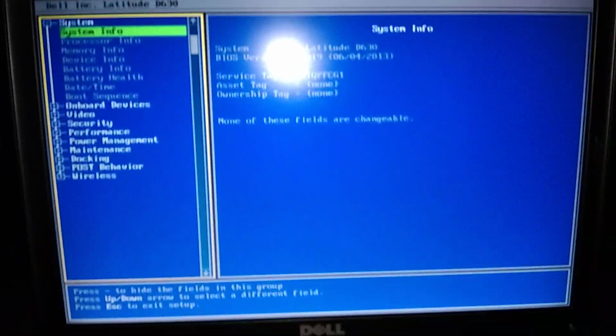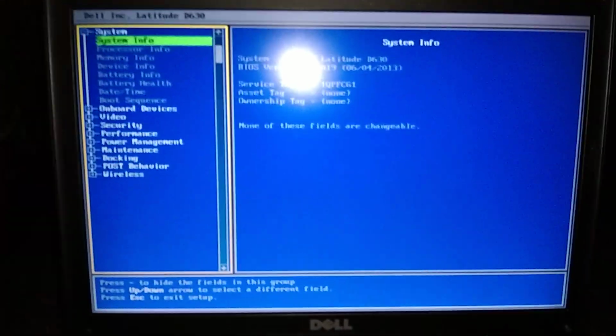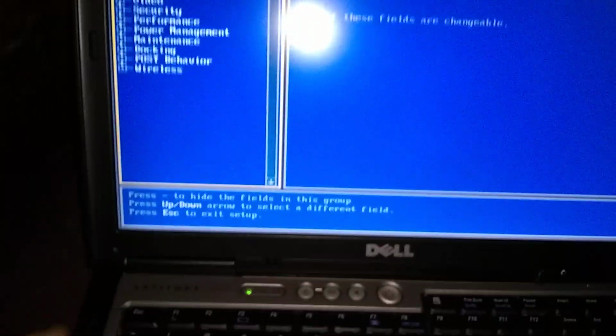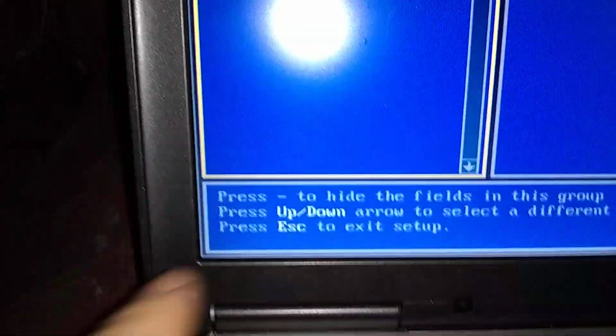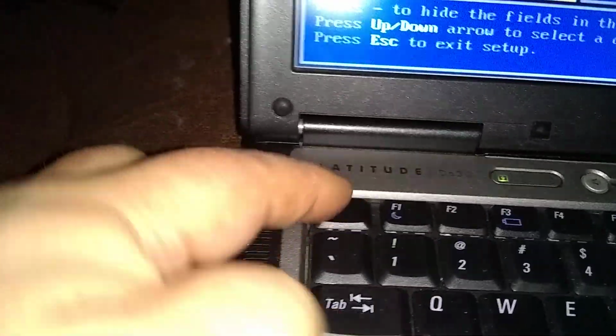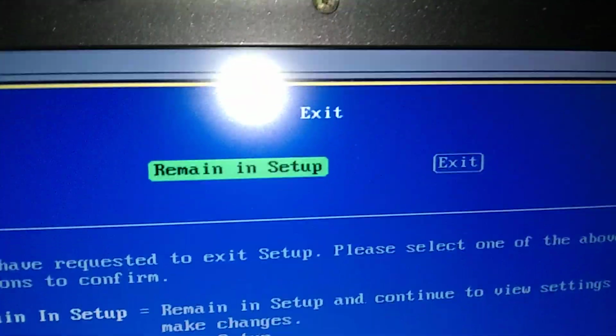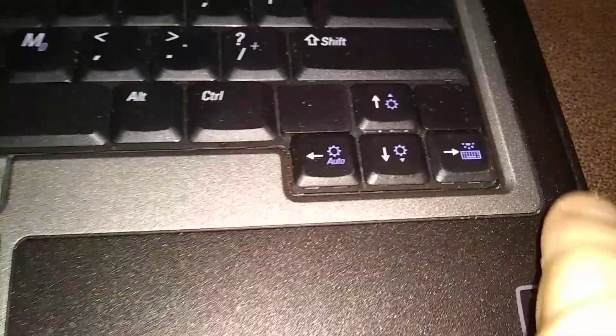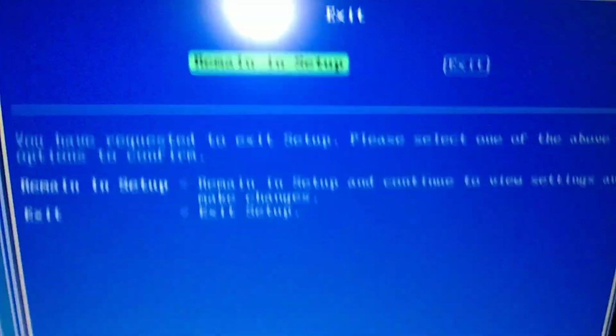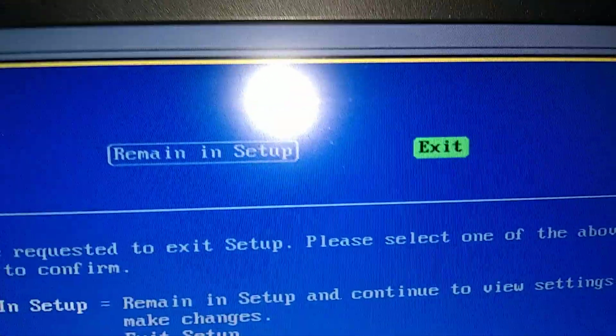These are advanced settings in here. Don't play with anything in here. If you look down here in the corner, it says press escape to exit setup. That's what we want to do. So we're going to go over here and press escape in the top corner. And then up here, you want to move that over to exit. So you go down to your arrows here. Just push the arrow key to the right, the right one, until you highlight exit. Just hit enter. Okay, now we should be booting up.